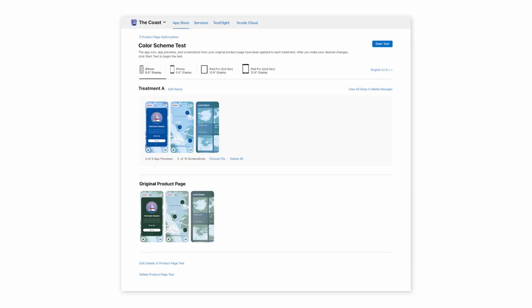After you enable it, these options on the side menu should be available for all of your apps, including the product page optimization. Great, now we have the option to create the App Store A/B tests, which actually goes by the fancy title product page optimization.